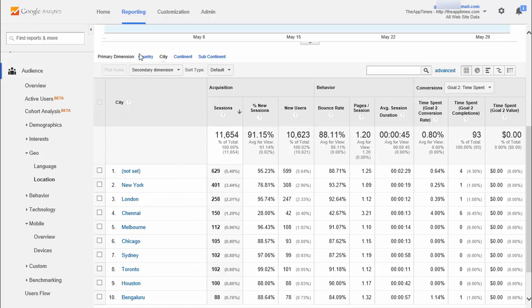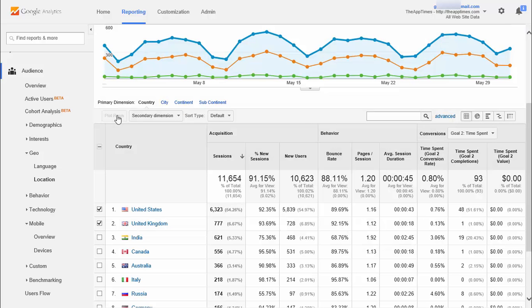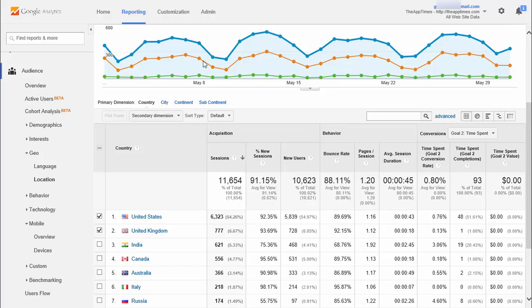Now at the far right of the tables, you'll see some check boxes. These boxes allow you to select certain options to view on the chart. So if you select United States and United Kingdom and then choose plot rows, you can see the graph displaying sessions from the US as compared to the UK. You can hover over the chart to view the information in the contextual menu. If you want to deselect these options, you simply select the checkbox next to the country label.